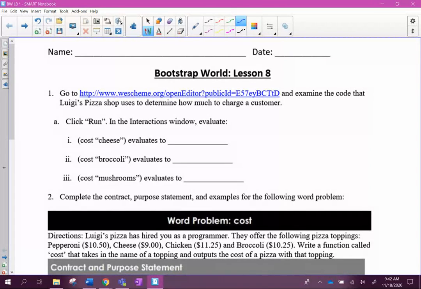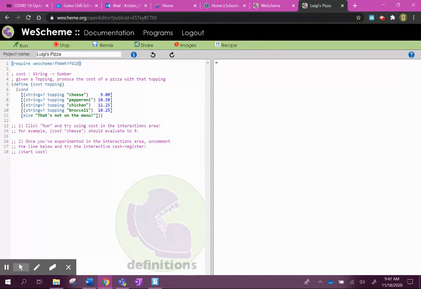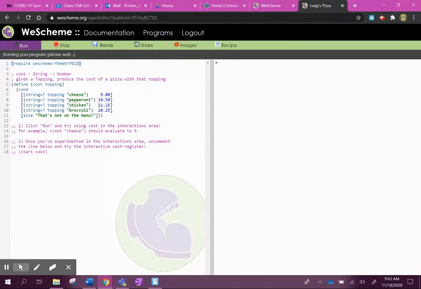And what it's going to do is come up with a pizza shop code. So it says examine the code that Luigi's Pizza Shop uses to determine how much to charge a customer. So this is what should happen when you type in that link. You should get this program, okay? And on our lesson packet, it says click run. And then in the interactions window, we want to evaluate 3 things. So after I click run here, and we wait for it to run, we are going to evaluate 3 things.